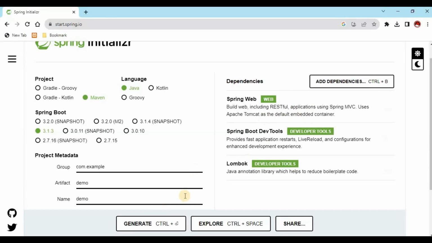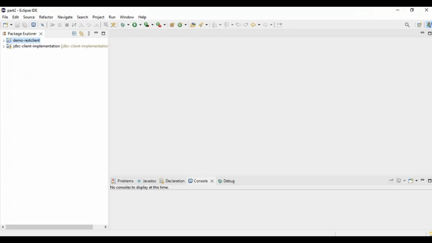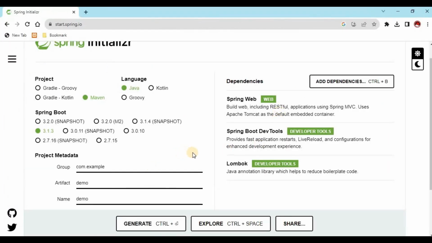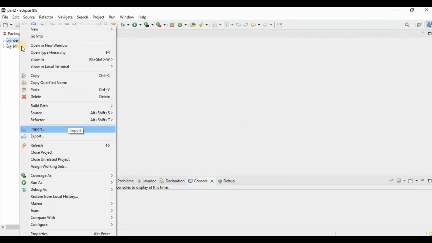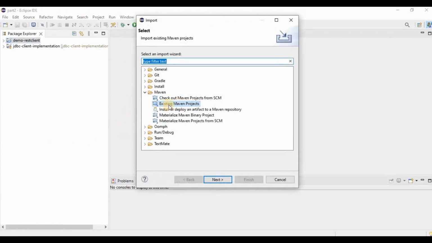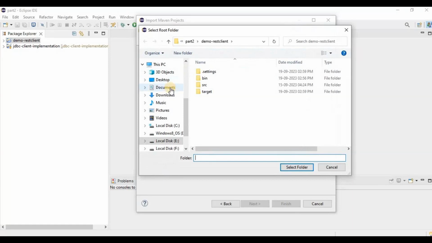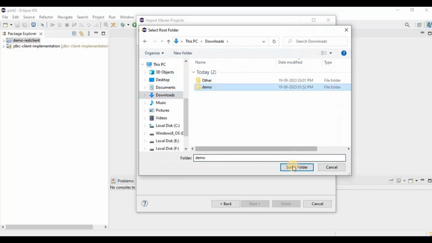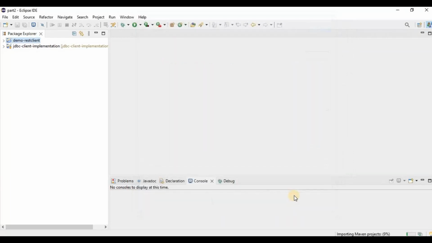I already have one demo project like this, and we are going to import it over here. Once we generate, it will download, and then we need to extract it, and then import the extracted project over here. How we are going to import: after right-clicking over here you will get an option as import. From the File menu you will also get the import option. Then you need to choose the option Existing Maven Project. If we choose this, then from the downloads section we need to select this one, and then we just need to select Finish.